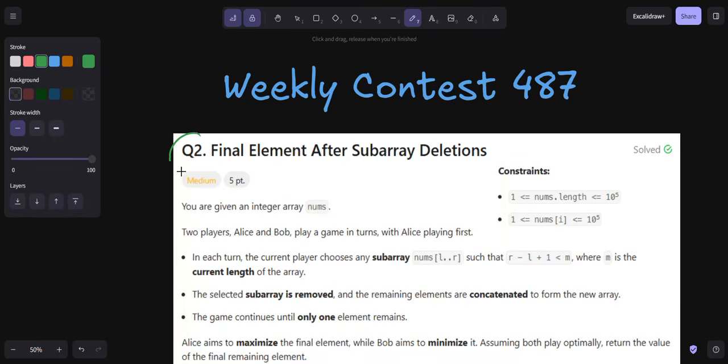So now I'm going to solve question number 2 of weekly contest 487, Final Element After Subarray Deletions. Very interesting problem and very good problem actually.